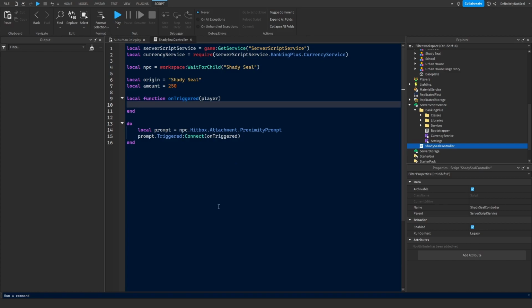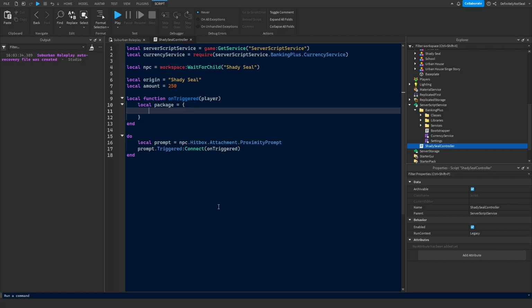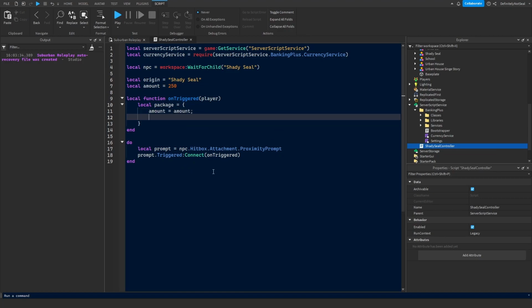And now what we're going to need to do is create a transfer table. This is one of the big things about sending currency with Banking Plus: you need to create a transfer data table. It's a custom type, and I'll show what that table looks like. So I'm going to make a table called package. Now inside of this package, we need to have 3 keys. We need to have the amount we're sending over, and they need to be typed exactly like this. And we'll just have this equal our amount variable.